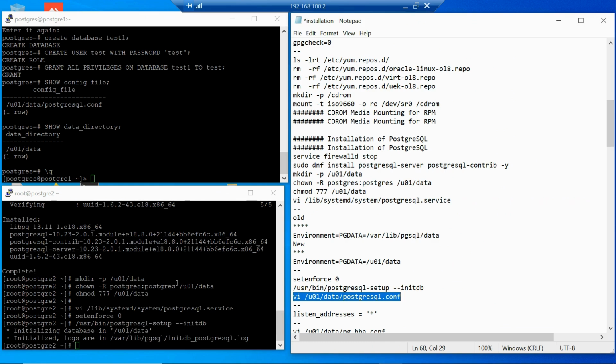There is no impact of this activity on your primary machine. If you have already installed Postgres on your primary machine, you don't need to perform these steps on primary. You don't need to install Postgres if you have already installed it.